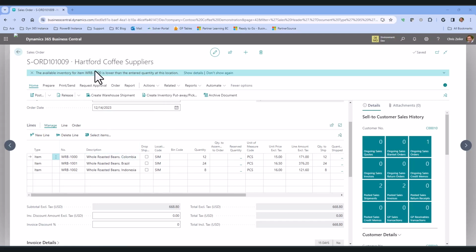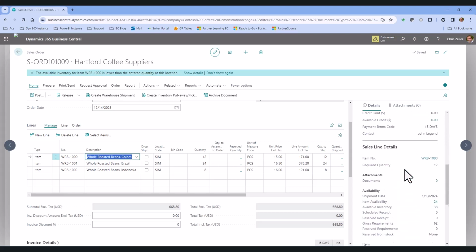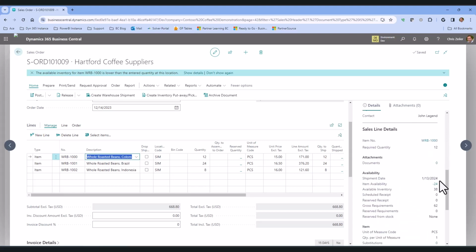So if I look, it's item number 1000. Well, in my fact box set over here on the right, I can go ahead and drill down in the sales line details and the availability. And I can see the item availability is -24 pieces for this item. However, I do have 38 that are physically in inventory.